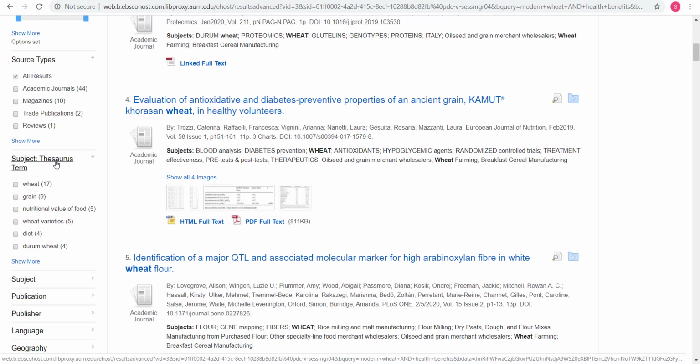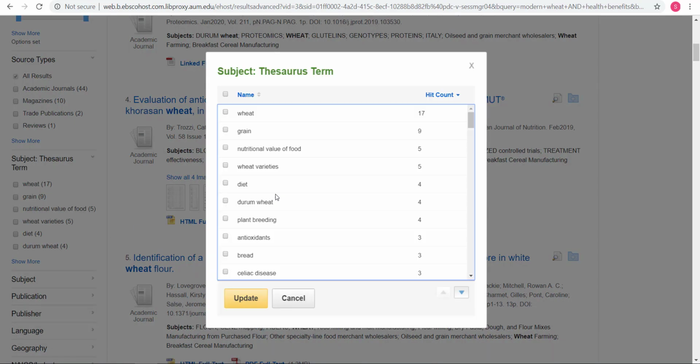I also have a subject thesaurus terms. Let me show you that real quick. I can click here under Show More. And it's going to bring up a box here with different items and subjects that are related to my original search. So I can choose any of these as I wish. If they're relevant to my search, then I can click Update and it'll narrow it down just to those subject areas.